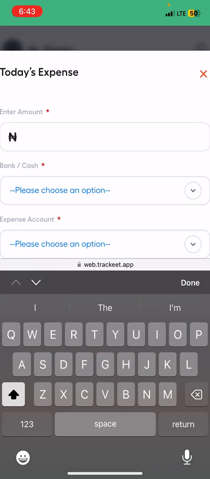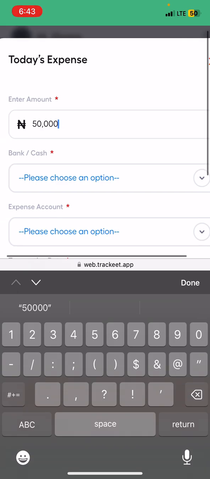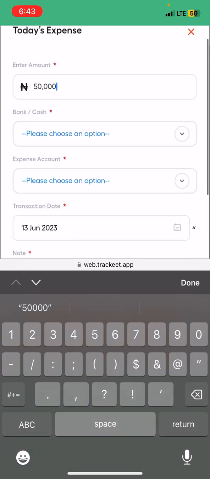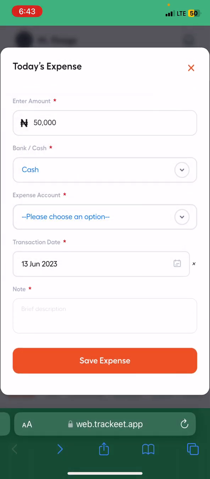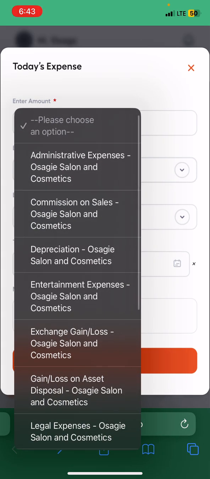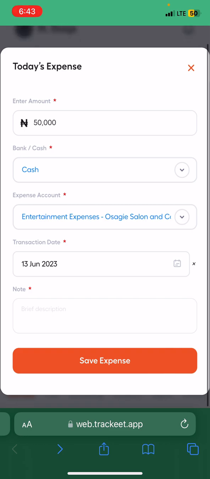So now let's put in our amount. We are going to be putting in 50,000 naira. You're going to be putting the mode of payment this expense was paid through, if it was bank, if it was cash. So let's click on it. It was cash. Now the expense account, what's this expense for? You can see your administrative expense, your commission on sales, your entertainment expense. So this particular money was for our entertainment expense.